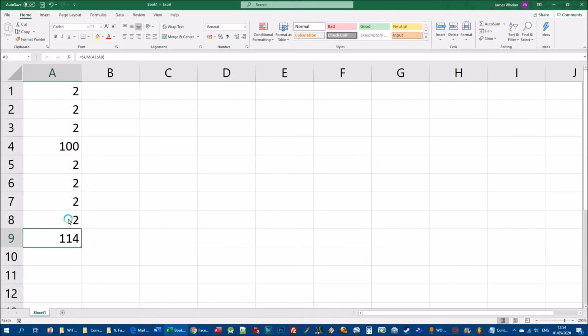You're going to be adding up a lot of numbers. That is the point of a spreadsheet, after all. It's to crunch numbers, and a lot of crunching is adding numbers up. That's one way of using the sum function. There is another way of using it as well.